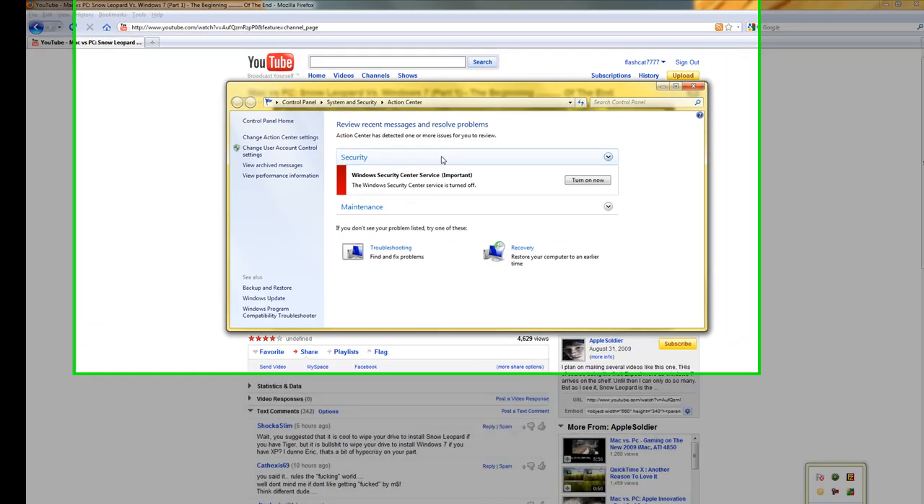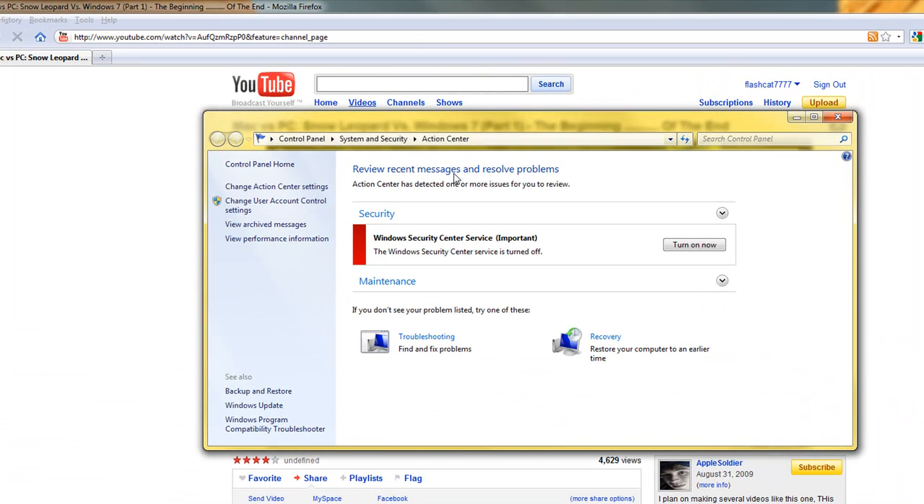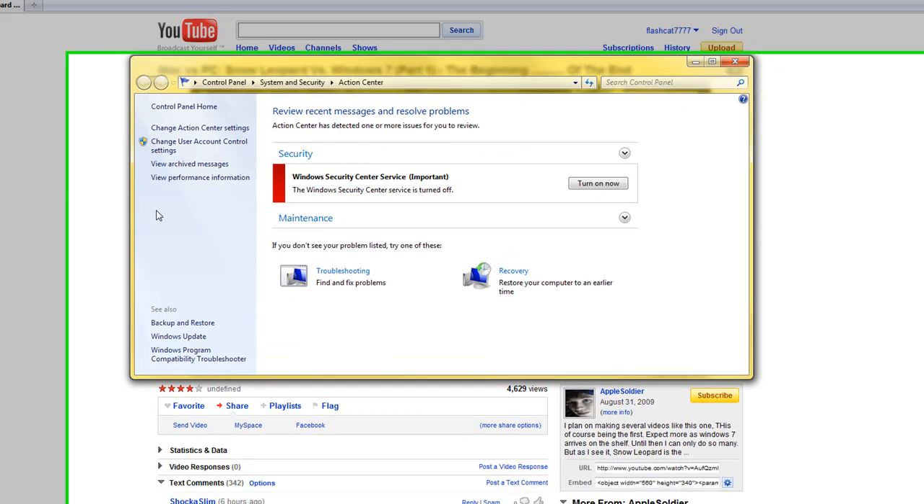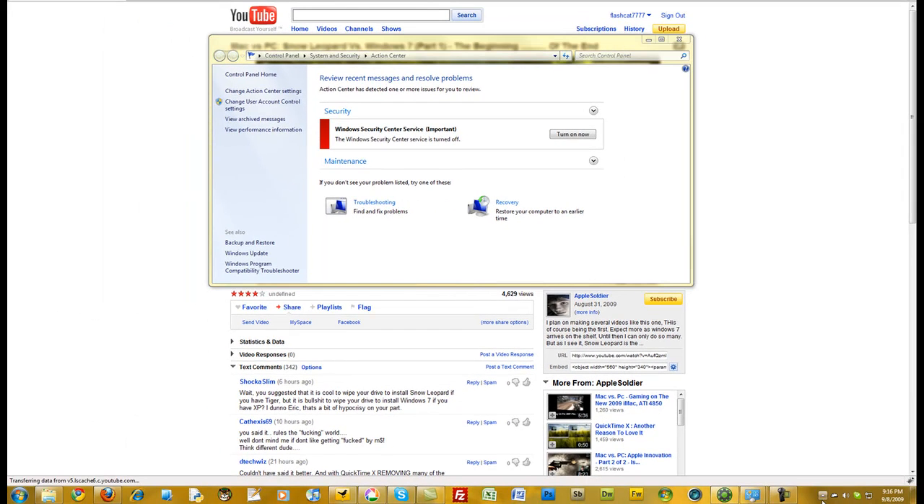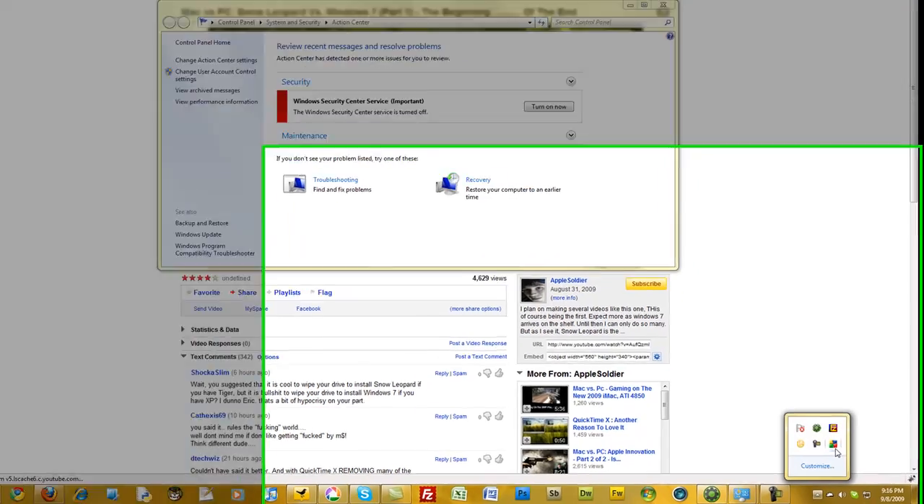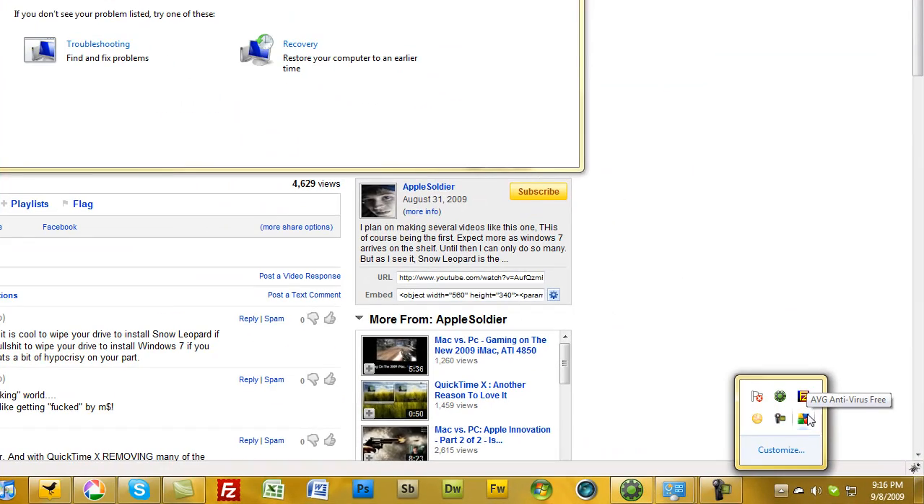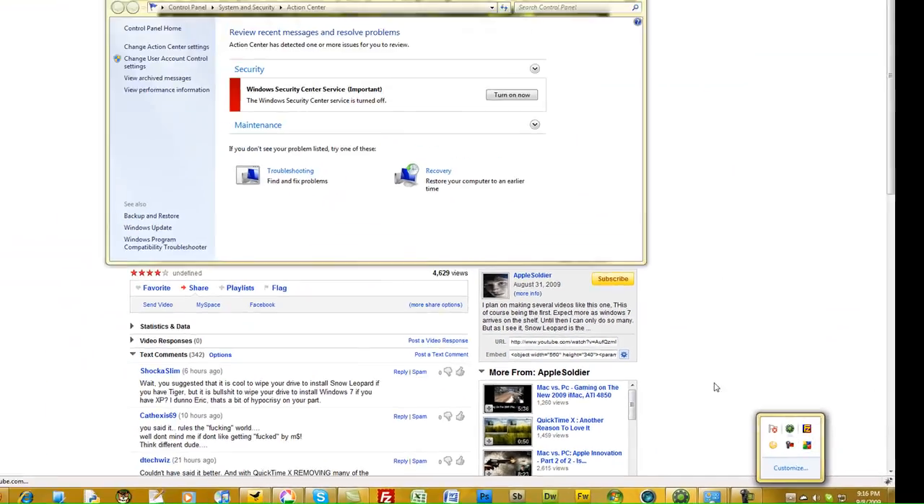I don't use the Action Center personally. I don't use Security Center service. I don't use Windows Firewall. I don't use anything. I don't use virus protection or what have you. You'll see AVG open here. That was more or less just a test, and for some reason it's still running.